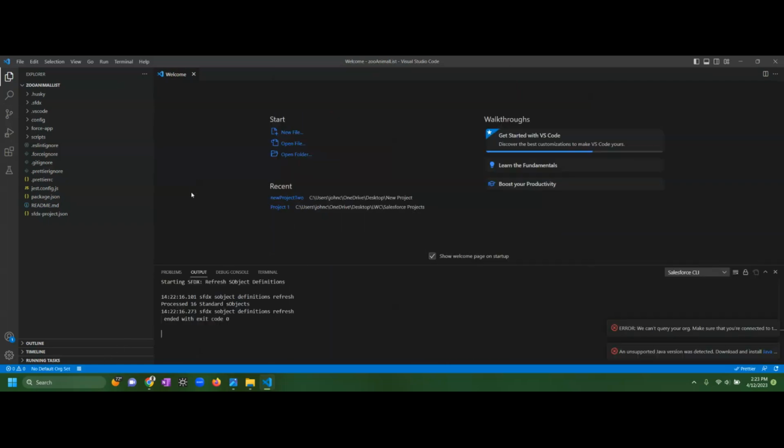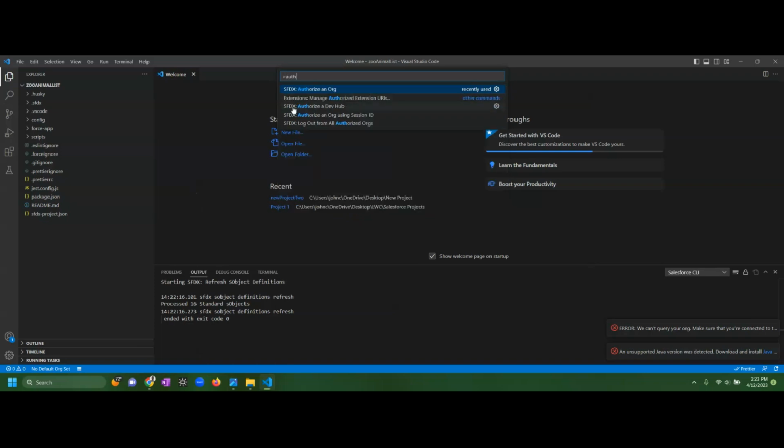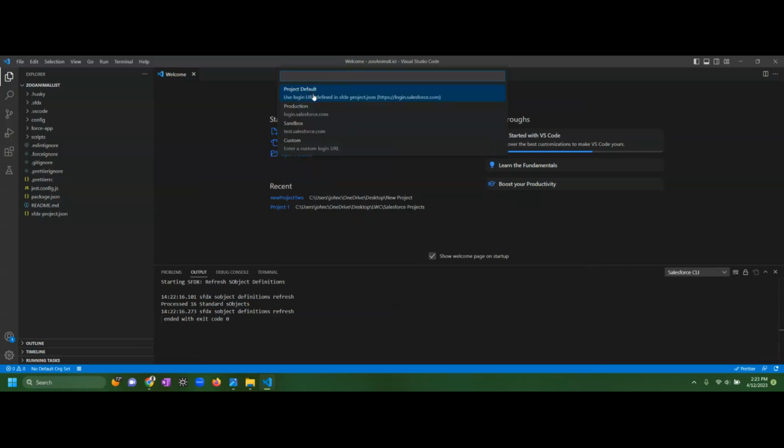All right, so we're back, and I waited a little bit, and now when I do Control-Shift-P and type authorize, it's going to show this as an option now. So we're going to click authorize an org, and basically, if you want to deploy your code to your production org, then select project default. Same with this, because it's the same URL, login.salesforce.com. If you want to deploy it to a sandbox, you have this option, and you can also enter a custom login URL. So we're just going to select project default for now.